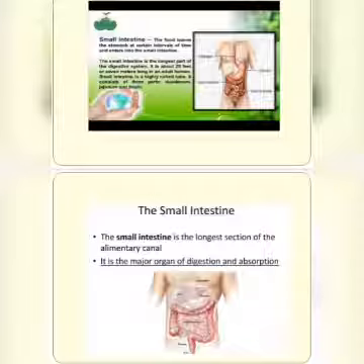What is the length of the small intestine? The length of the small intestine is around 7 meters or 20 feet. It is a highly coiled tube. It consists of three parts: duodenum, jejunum, and ileum. And it is arranged in the form of a coil in our belly. You can see the figure also.